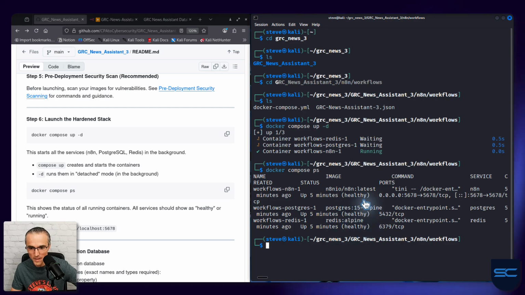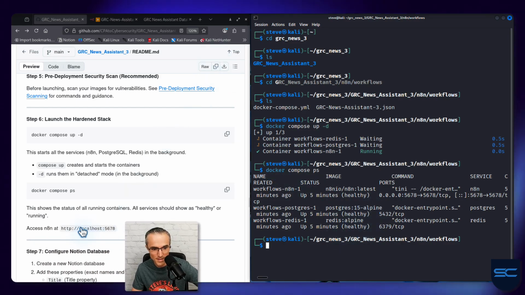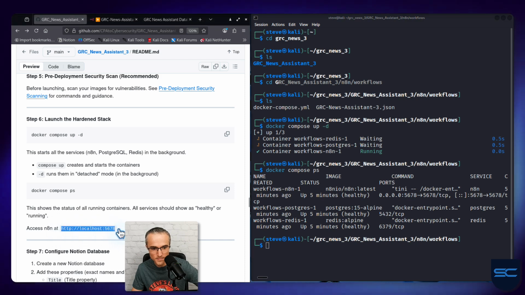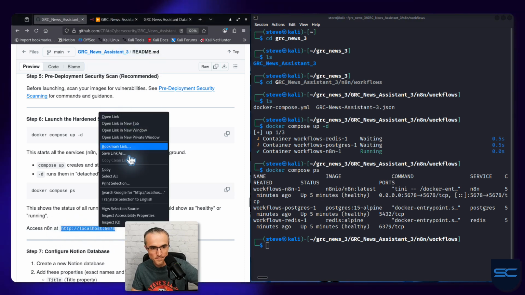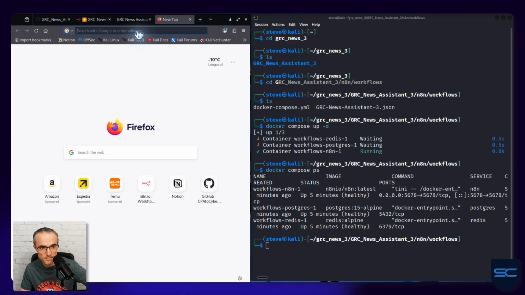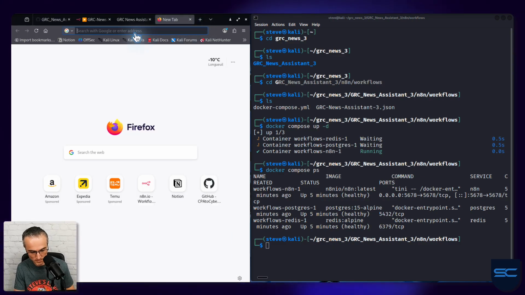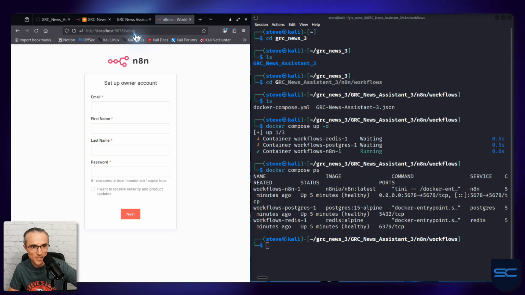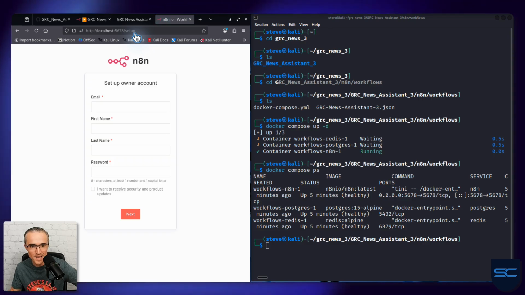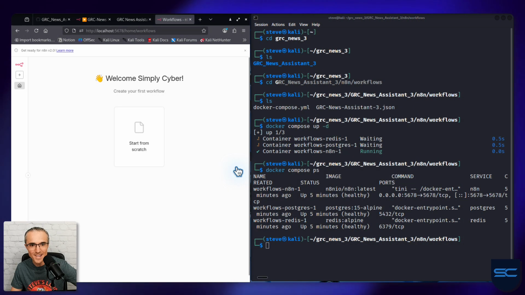So now we can open it in localhost 5678, which I have right here from an old instance, but let's just try it again. There you go. So the app is appearing and we can sign in. I've got some n8n credentials and I'll type them in now. All right, so n8n is up and running.